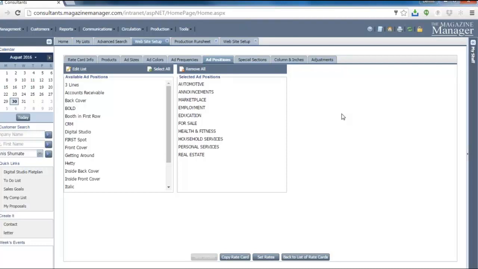Some people will order a full page, but they don't necessarily get a full page inside front cover. Well, in this classified rate card setup, your positions are not going to be that. Your positions are actually going to be the main headings of that particular classified ad. So in this case, automotive or announcements, marketplace, employment, etc. These are the main headings of the actual ad.